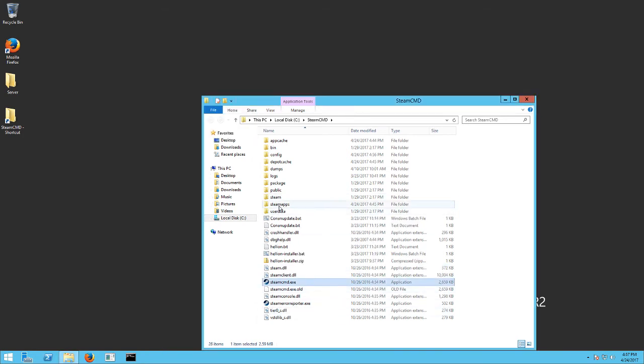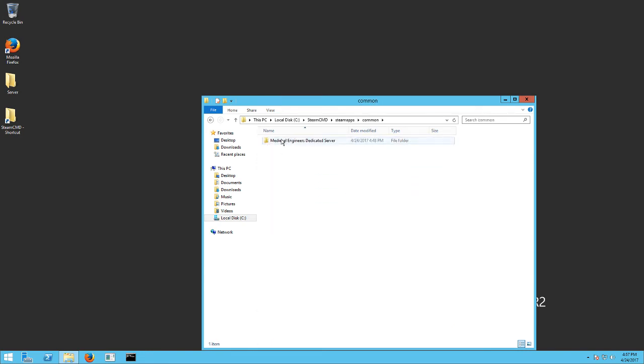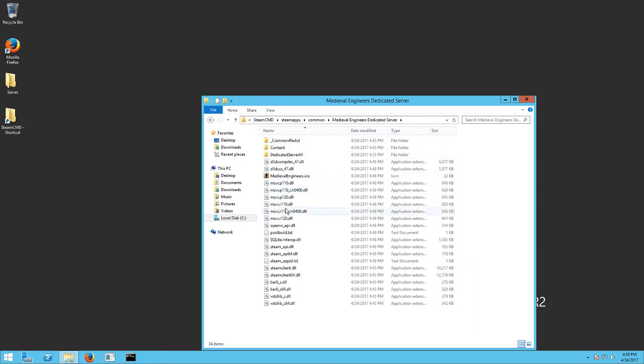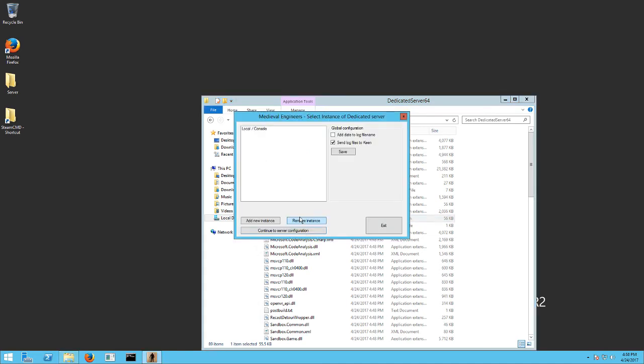Now you're going to have these folders here, and you're going to have steamapps, common, Medieval Engineers. There's what we just downloaded. You want to go in there. The first thing you need to do is go into DedicatedServer64. And then you're going to see MedievalEngineersDedicated.exe. You just run that. And then here's where you can set up different instances. If you want to have multiple servers, this is where you would do that. But we're going to just continue with the local console right now because that's all we're doing. So continue to server configuration.